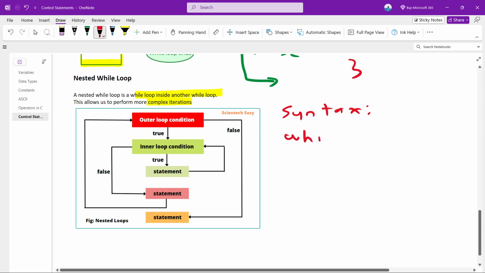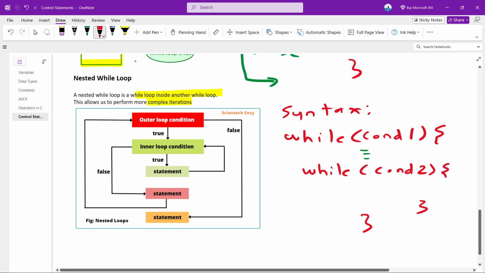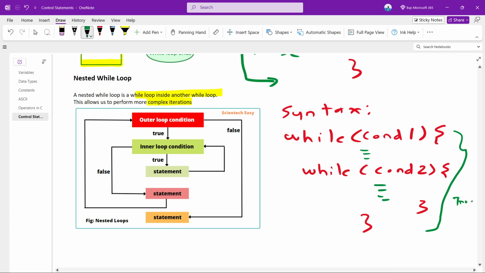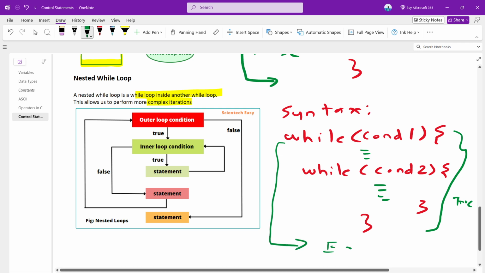So first we will have a while loop, the outer while loop, which will have a condition of its own, condition 1. If the outer while loop is true, it will execute some statements. Then we will have an inner while loop, which will have another condition. Now, if this condition is true, it too will execute its own statements. Let's see the flow of execution. If the outer condition is true, this entire block will be executed. And if it is false, it will exit the loop.